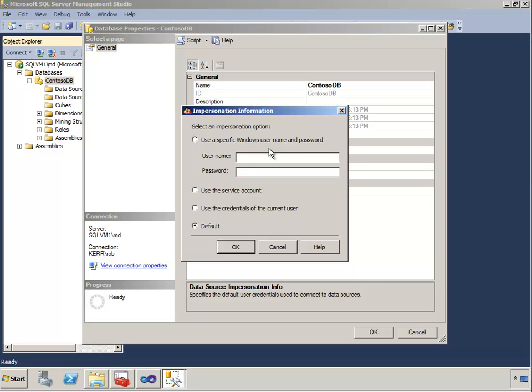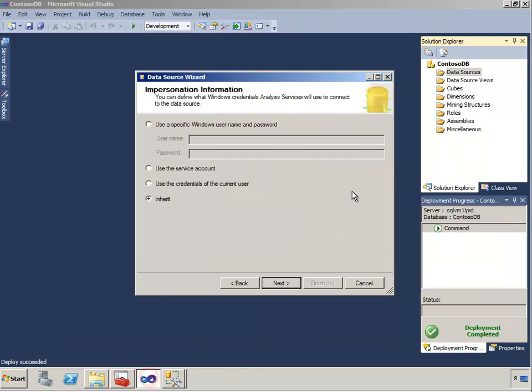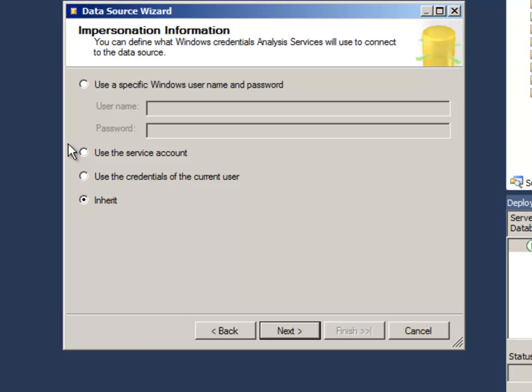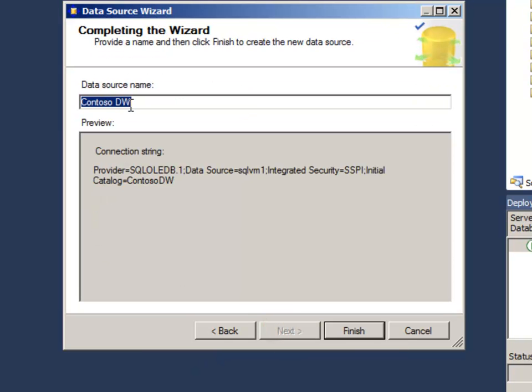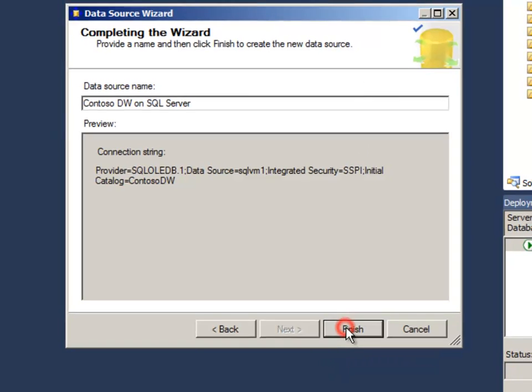This is a great option if the same username and password or service account, etc., is used for all of your data sources in the solution, because that way you don't have to fill this dialog box out over and over and over. So I am actually going to use that option and click Next. This data source name is going to be called Contoso DW on SQL Server. I'm just being really explicit there. You don't have to put in so much.